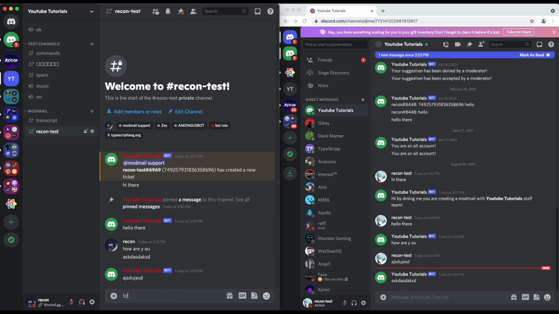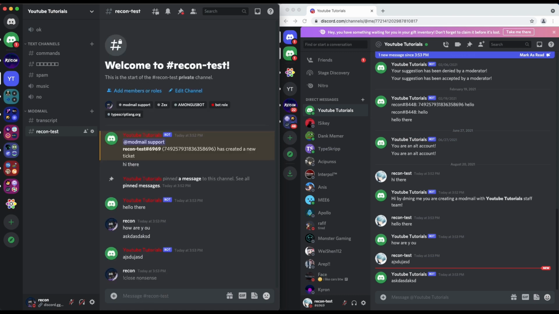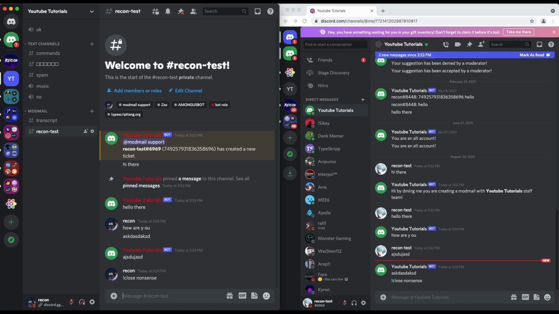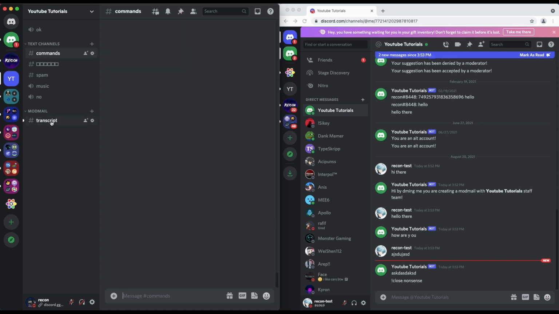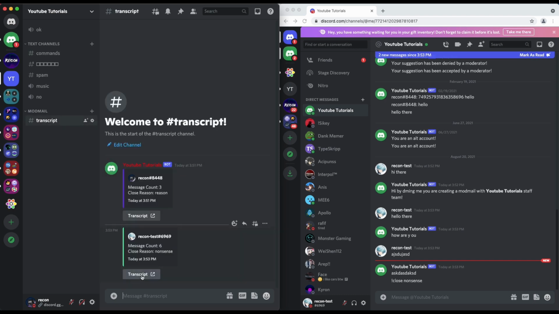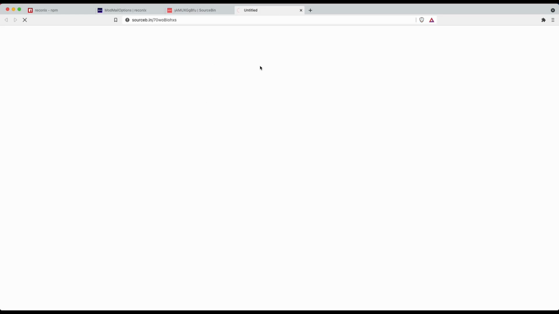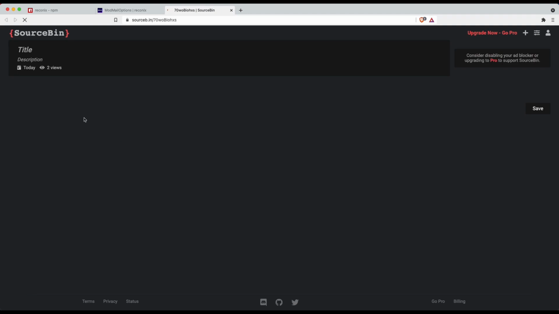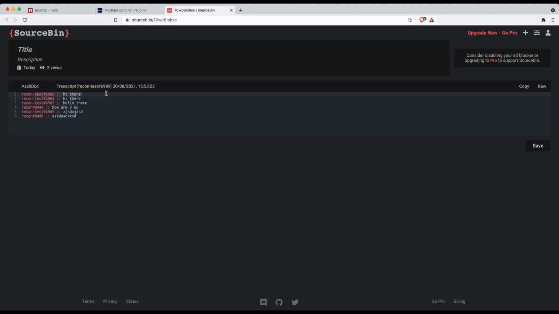But yeah, if I run the close command, so we can just say nonsense. Alright, so whatever reason you want, it should take a while, and then it should close the ticket. Okay, and then if you click on transcript, once again, if I click on here, it's gonna bring us to a source bin link, and then we should see the message. So, request says hi there. Hi there, he said it twice. Okay, and then we have all of these messages.